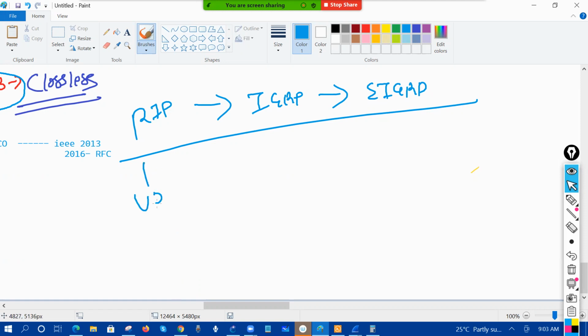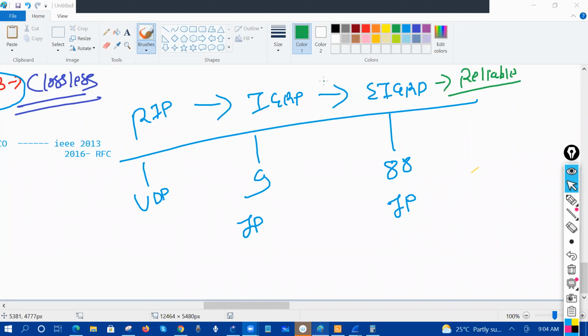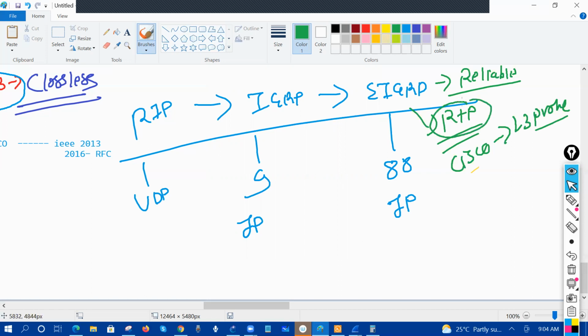So RIP works on UDP, IGRP works on IP protocol number 9, and this protocol works on IP protocol number 88. And it's a reliable protocol. Yep, RTP provides the reliability to EIGRP. We'll see later, not now, how EIGRP is a reliable protocol. RTP was introduced by Cisco, right? That's also a layer 3 reliable transport protocol.